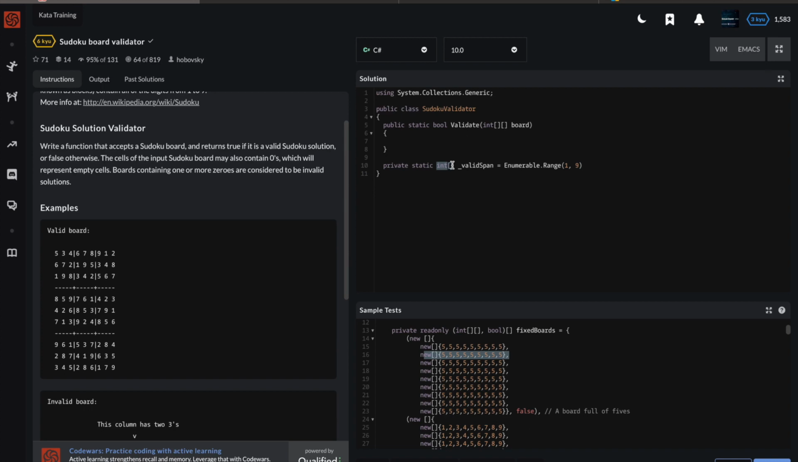Since I made this an integer array, Range would return an enumerable of integer, so I'll convert it to an array to make that match. Okay, so now for every row or column or square that I pull, I can just compare to this and make sure they match. That will be how I validate each individual section. So let's get those rows first.